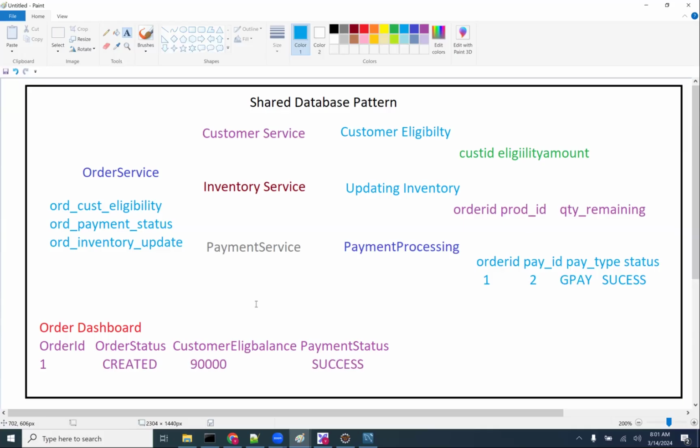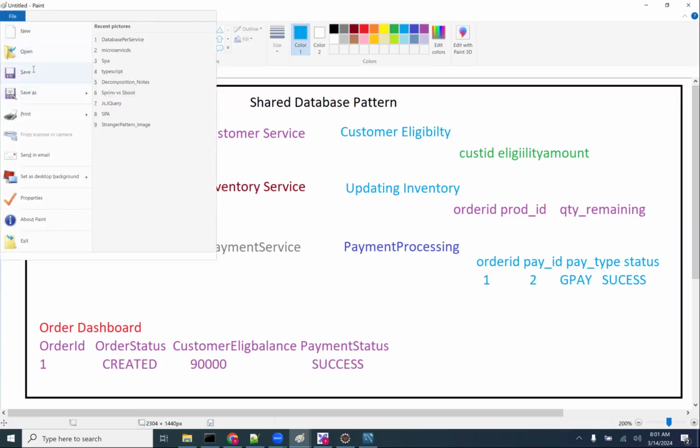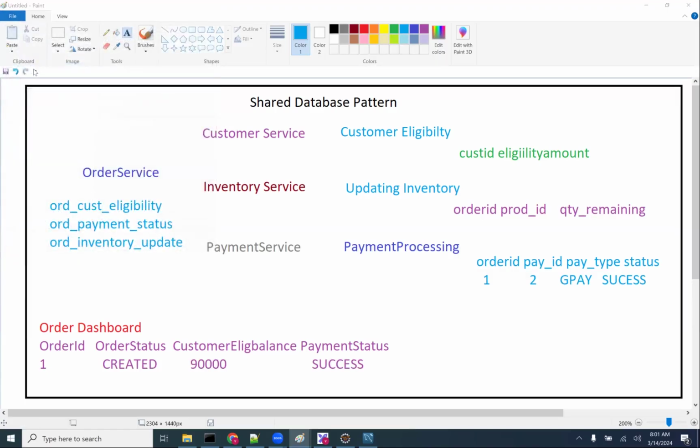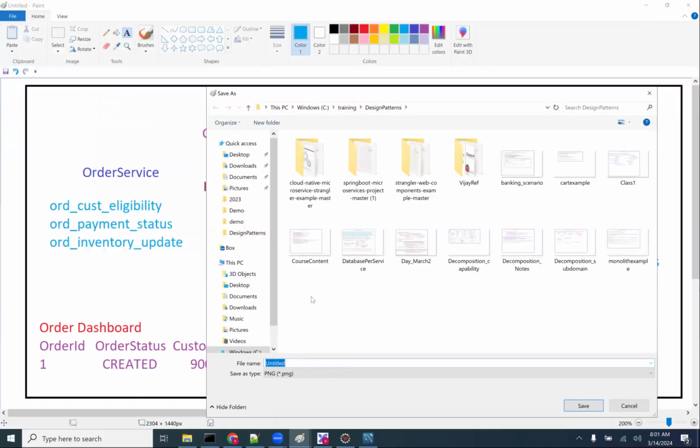Now, these are the two database concepts, database per service as well as the shared database concept. Okay. Maybe I'll save this. Let me upload the notes itself. Otherwise, I'll forget.